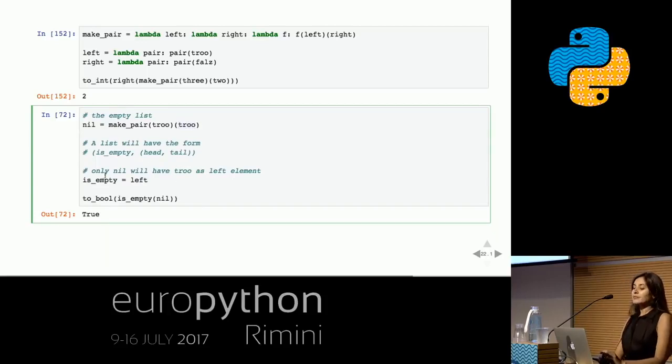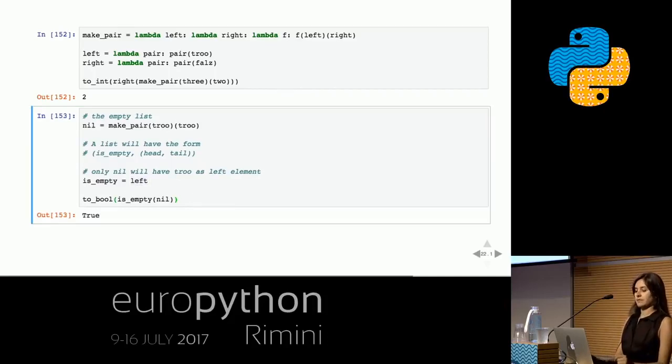It's a little bit more complicated than that, but close enough. So the only type of list that will have true as the left element will be the empty list. So we can use, for our is empty predicate function, we can just get the left thing in the list. So is empty nil should be true. Okay, cool.